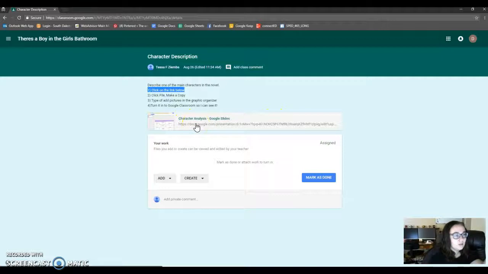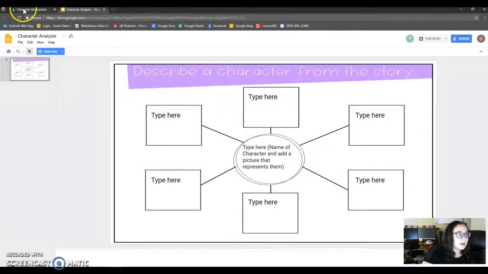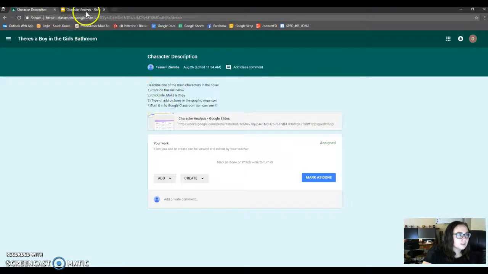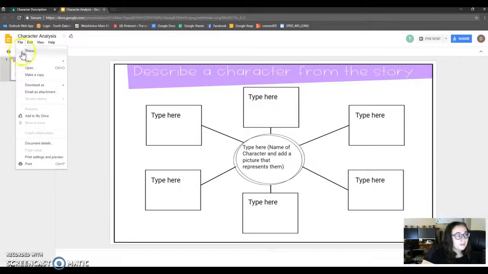Then number 2, you're going to click File, Make a Copy. This is really important. I'll show you how to do that in a second. And number 3, type or add pictures in the graphic organizer. And then number 4, turn it in to Google Classroom so I can see it. So number 1, I'm going to click on the link below. And if you ever need to go back to the description, you can just click on this tab and it'll be right there. But number 1 was to click on the link. Number 2 was what? File, make a copy. So you're going to file, make a copy.